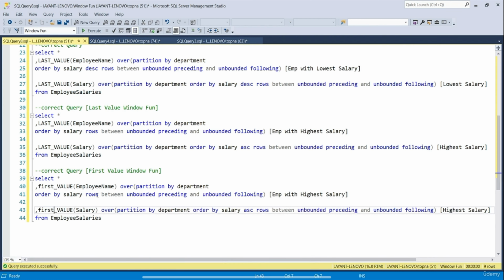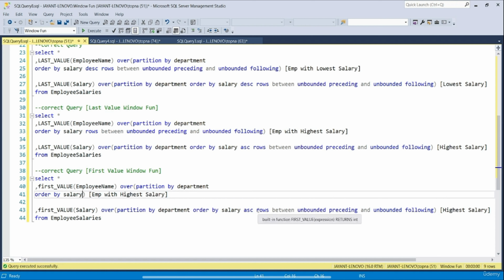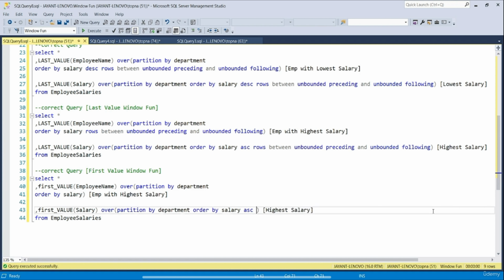value window function. And no need to mention this rows between unbounded preceding and all. So we can remove this part as well, and then we can remove this part as well from here. Fine. Now, since we have used the first value function, after the salary, you will have to mention descending. Ascending was mentioned in case of last value. So here you will have to mention descending. So DESC. And here as well in place of ASC, you will have to mention DESC.